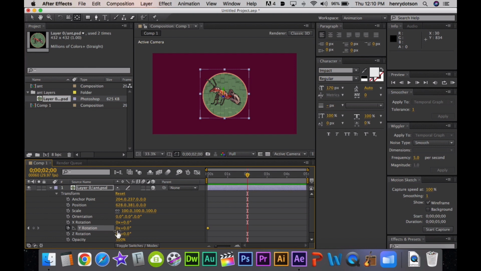And we have to decide how many rotations. These are degrees and these are rotations. So let's do 3 rotations. If I take it back to the beginning, there we go. Then it stops here.